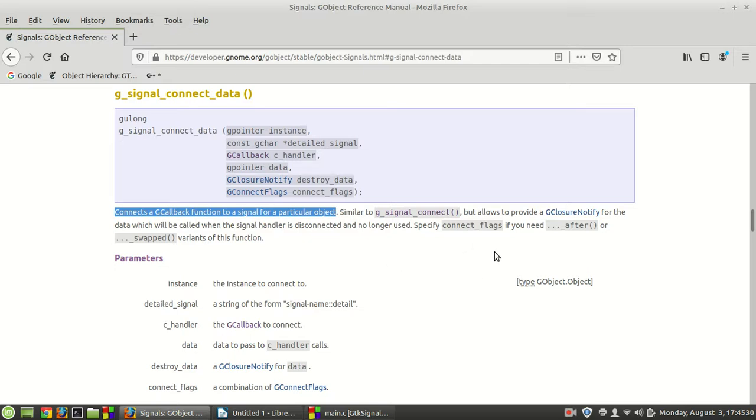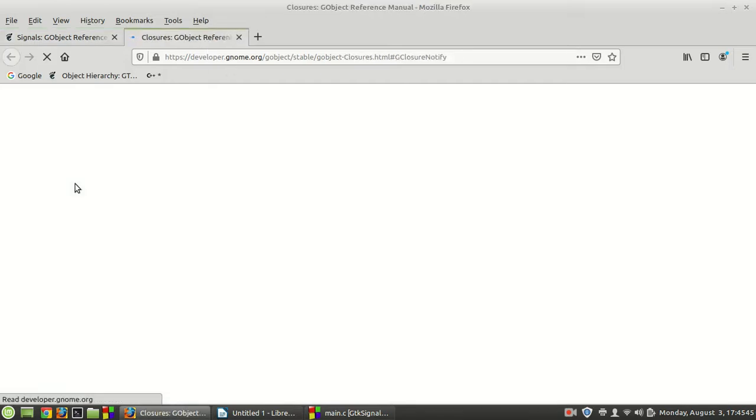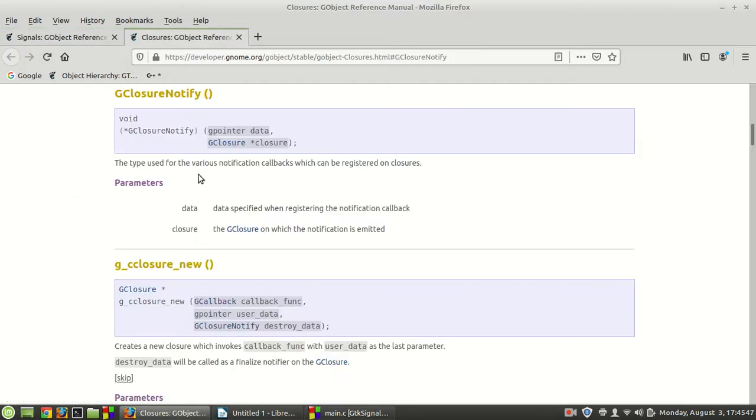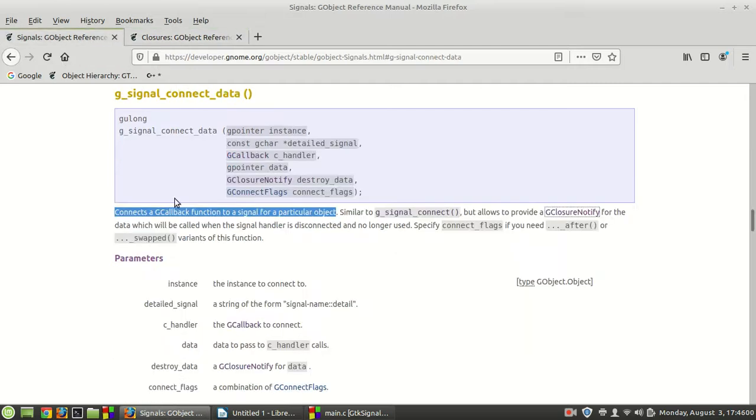So specify connect flags if you need, for example after or swapped variants of this function. What exactly that means we will see in a second. About the GClosureNotify, we are not going to talk too much today, but just one thing you need to understand is that it is the type used for the various notification callbacks which can be registered on a closure. So basically this is the kind of function you need to provide to make it work. What exactly that means you will see.